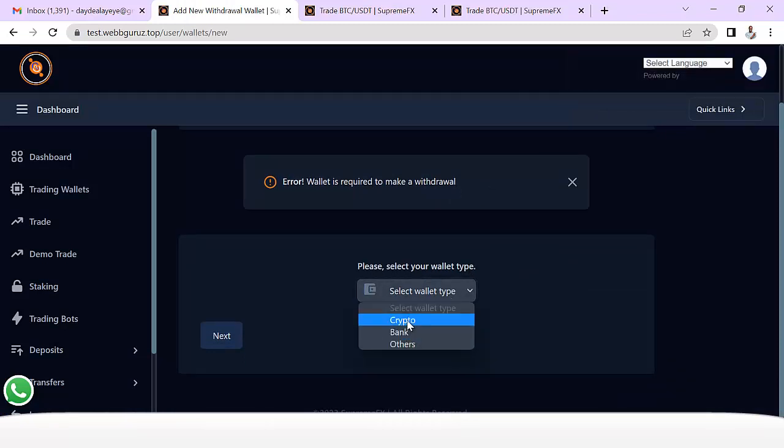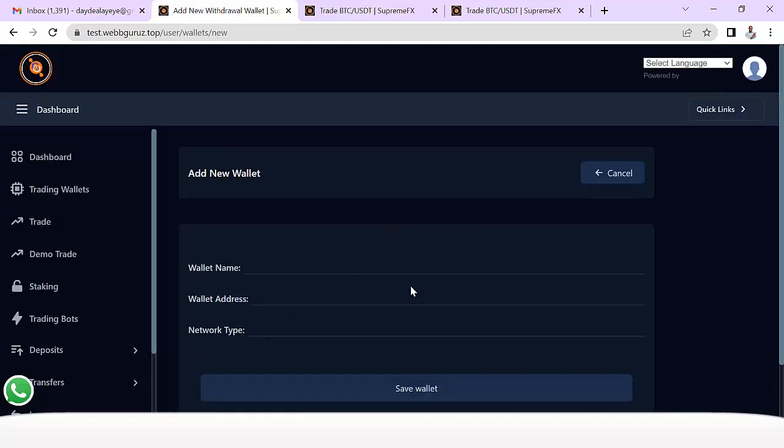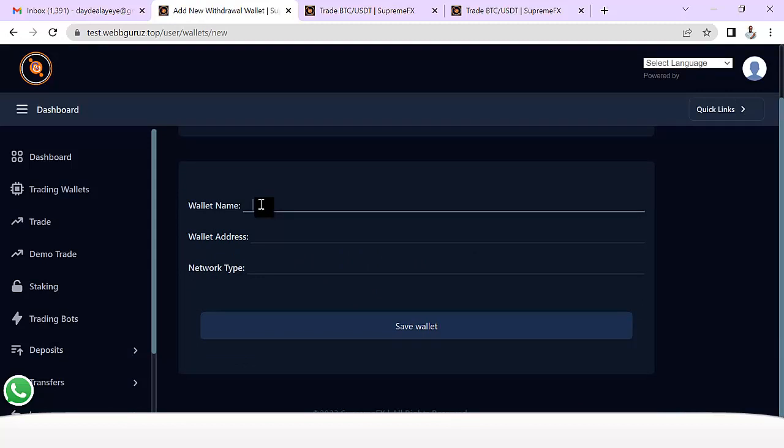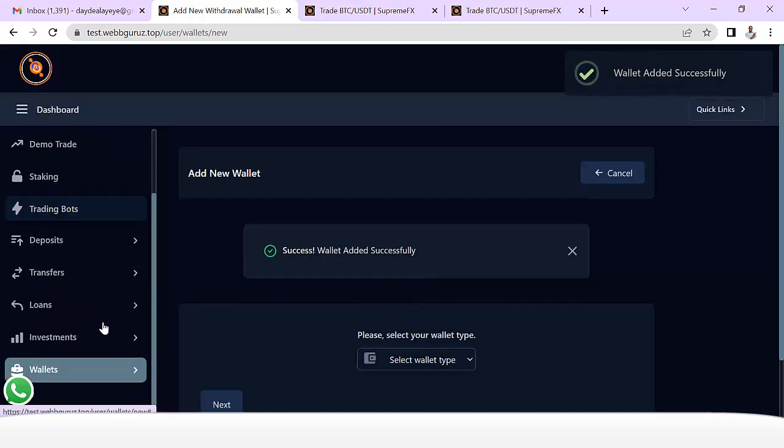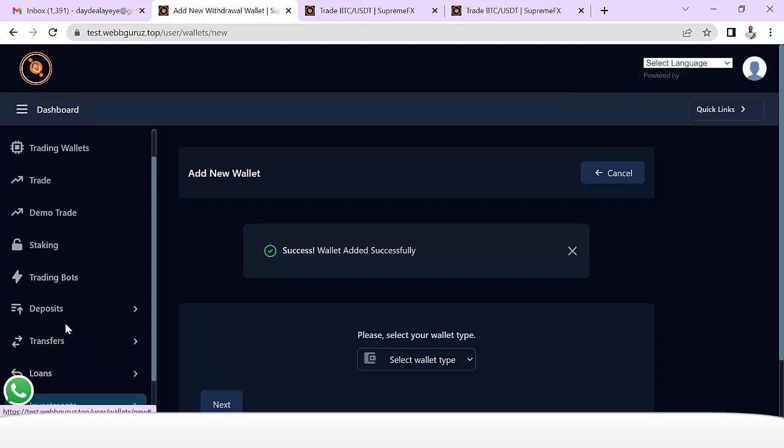So I need to set up my wallet for withdrawal. Let's say I want to withdraw from crypto wallet. I have to do this. Then I'll say wallet address. I can say BTC wallet address. I can say USDT. So I can say wallet. Can you see that? So if I go back to withdrawal right now.